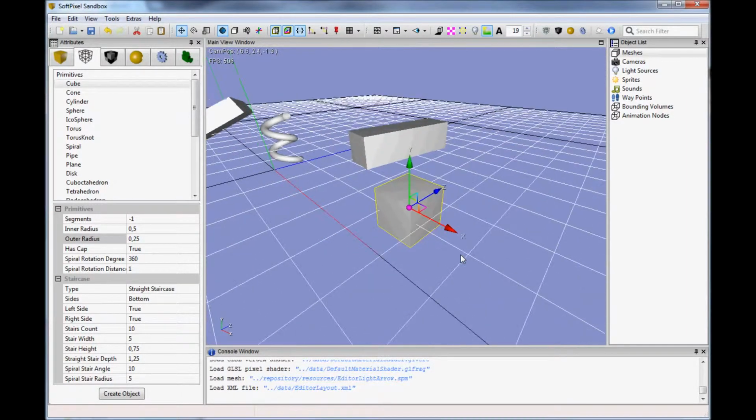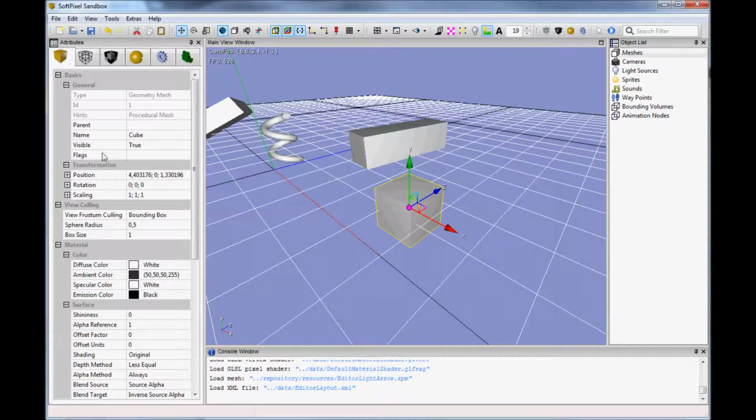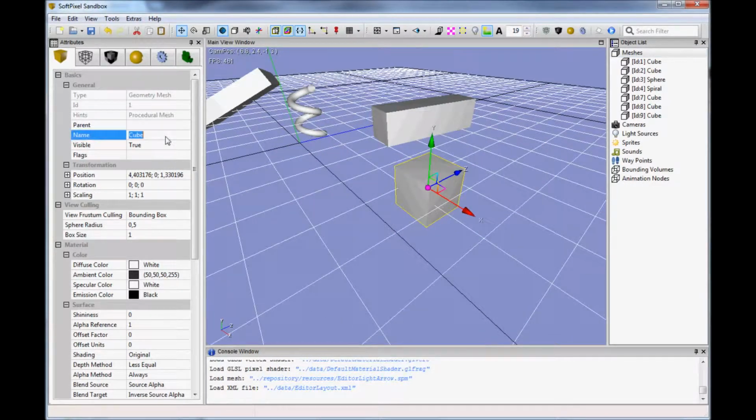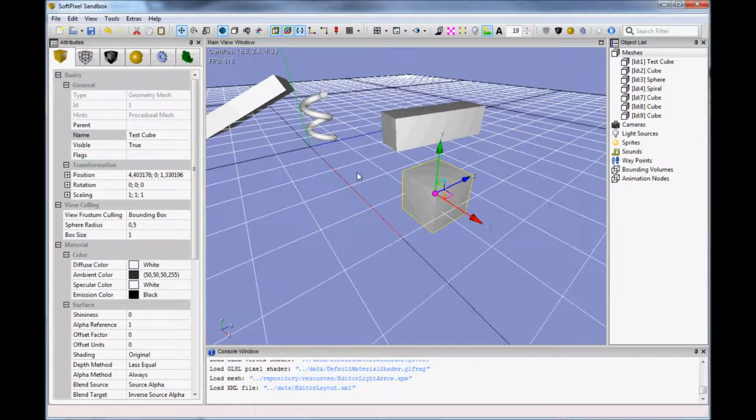Now let's take a look at the object properties. Click the first tab in the Attributes window. Here you can see all properties, or rather attributes, available by all selected objects. The basics part is available for all objects. In the tree view list on the right side, you can see the object list.